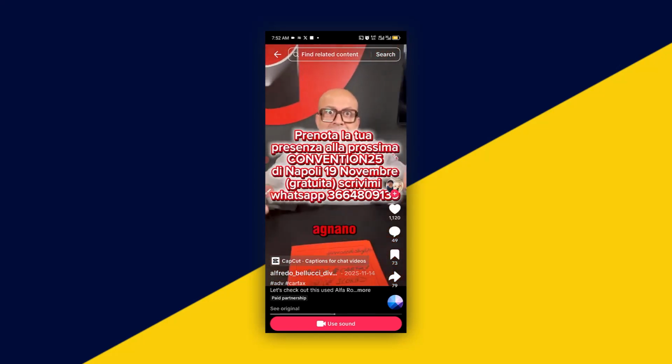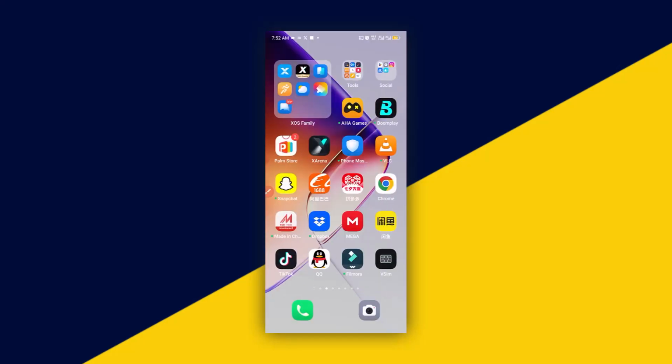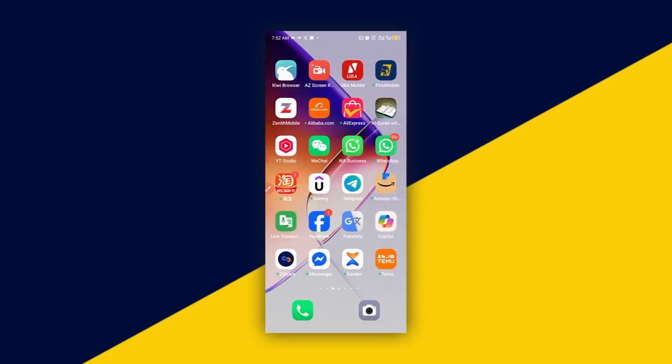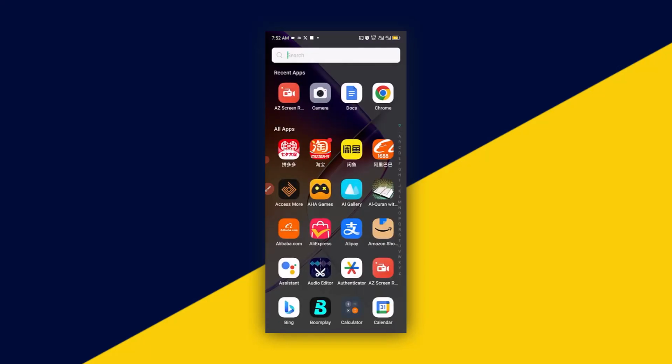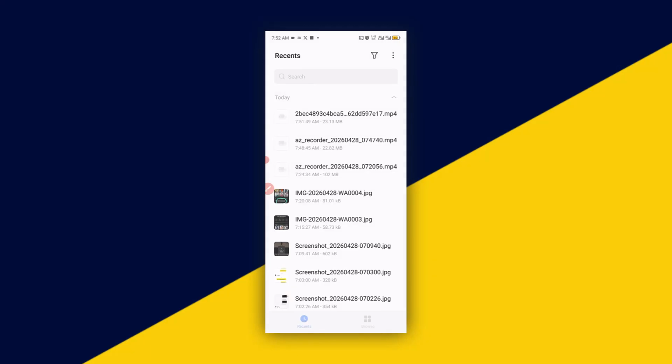After a successful download, we can easily exit from our TikTok app right here. Then we want to make sure we go back to our CapCut. The first thing first, we need to check the video in our gallery. So I'm going to go ahead and open up my file manager. After opening my file manager, the next thing you want to do is see the video right here. Okay, now let me go ahead and play the video right here.